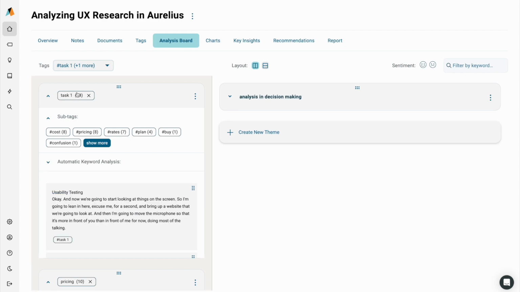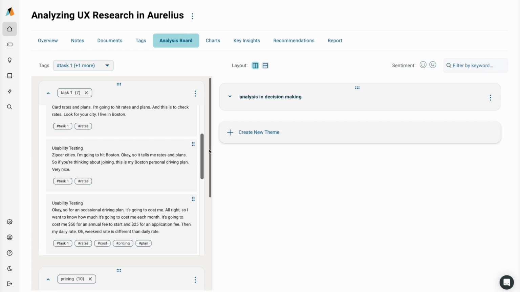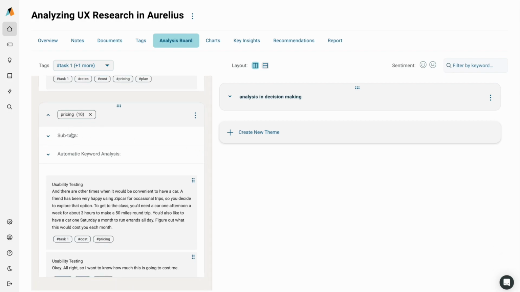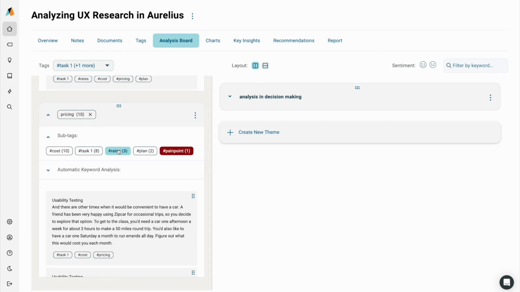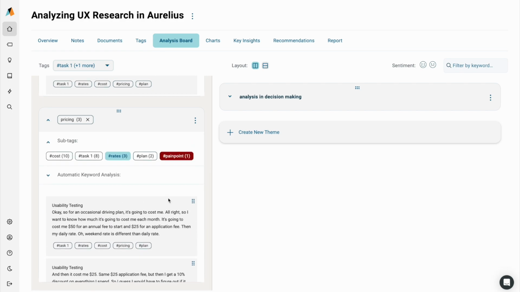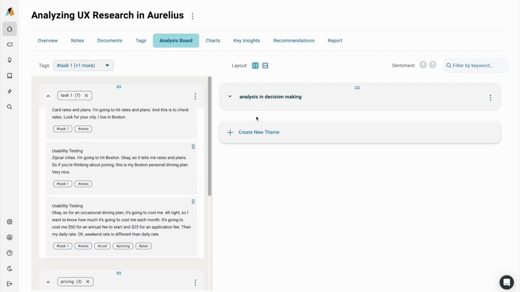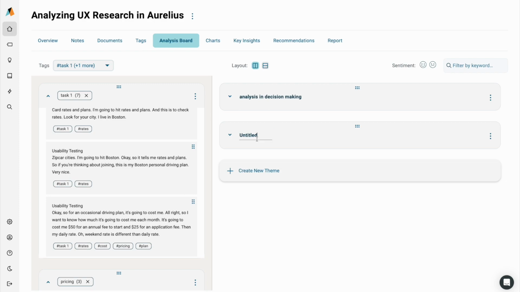So we can come in here and say, we're going to see everything with task 1 that was also tagged with rates. We're also going to go down here, see everything we tagged as pricing that also was tagged rates. So this is interesting. There may be an overlap here. And just as you would do in a digital whiteboard tool or even post-it notes on the wall, is gather these notes and group them together to make sense of it, like an affinity diagram. You can do that right in Aurelius.